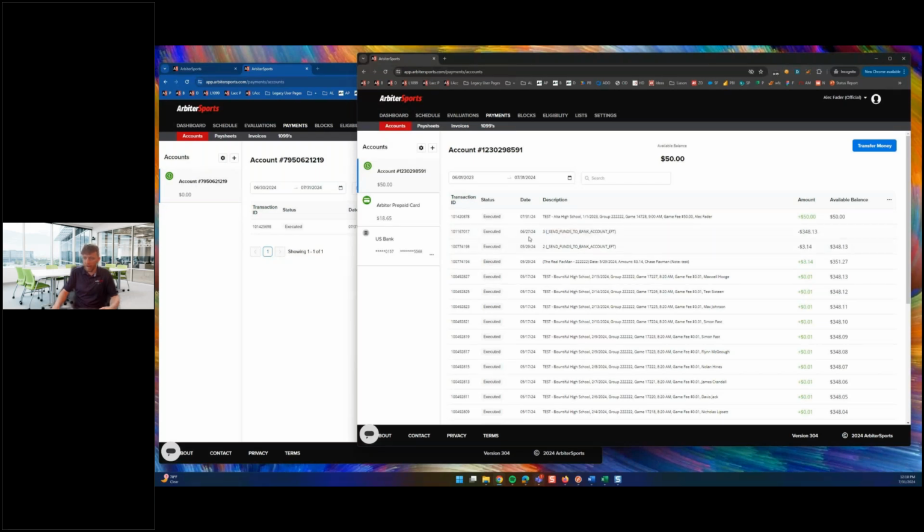You can see here that on the 27th of June, I had cashed out $348 to take my balance down to 0. Then earlier today, I was paid $50 to take my available balance up to 50. If I were to have actually executed that transfer to my bank account, then I would have seen another transaction for -50 to take me back down to 0. So that's the cash out process there.